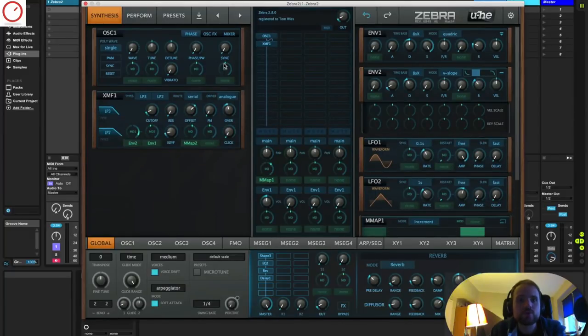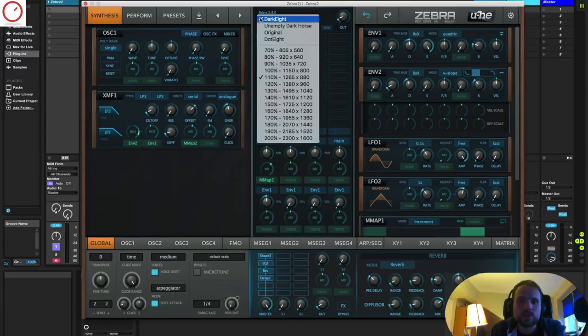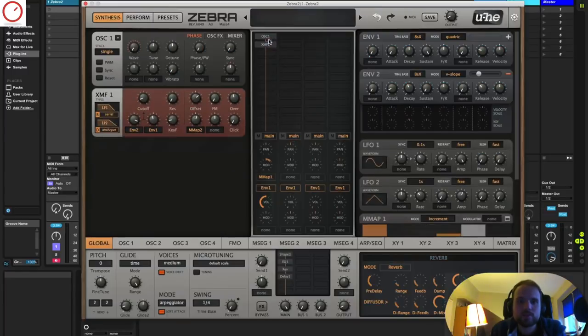These are the two skins available in the public beta version, which is available for free on the KeyVR forum, and you can download it there and test it for free. If you are a user of Zebra 2, you can download it for free and use it with your license. I take the clear one again because I prefer it.